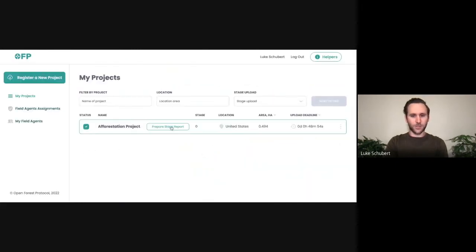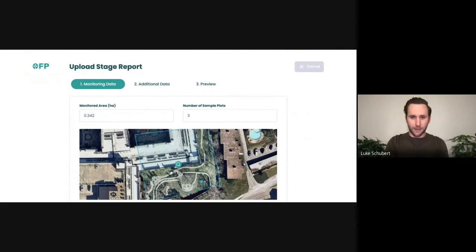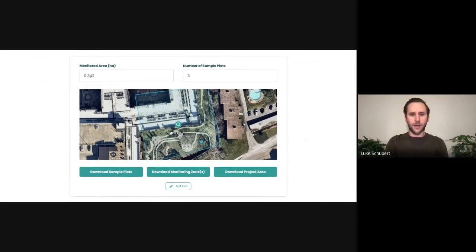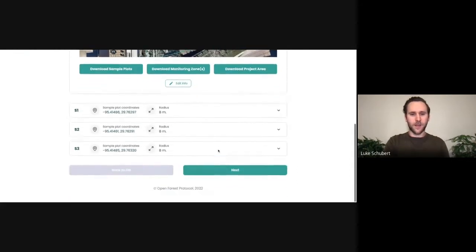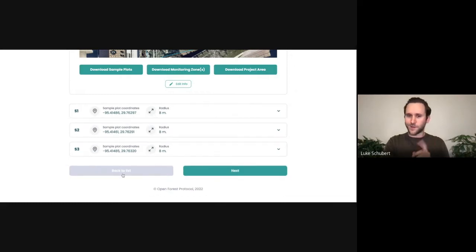So if we go back to the projects, we have Prepare Stage Report here as the next step. This is the report that is sent to validators whenever they're verifying the project information. Here we have a brief outline of how large the monitored area is, not the whole project area, but just that monitoring zone that we selected, and how many sample plots are within that monitoring zone. We can download this area, and whenever we click to expand these, we see that there are these data fields here, but there's nothing there. That's because no data has been uploaded yet.